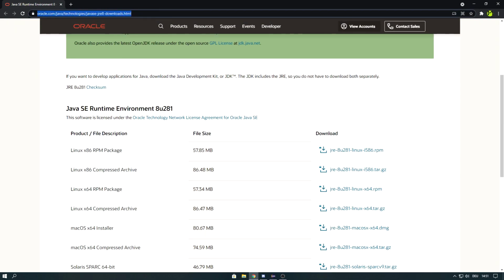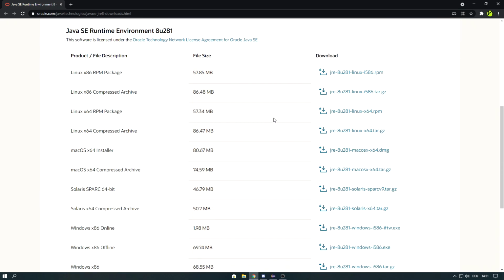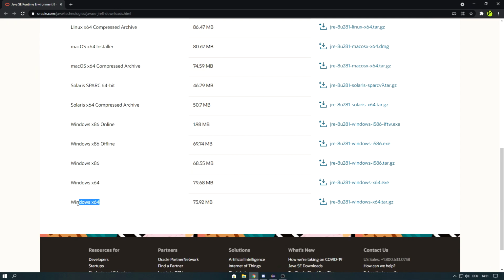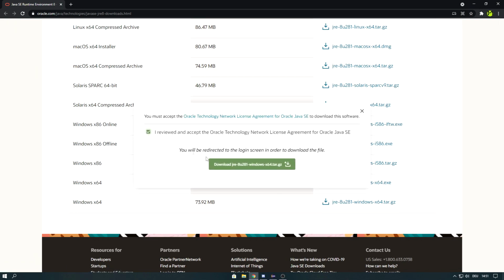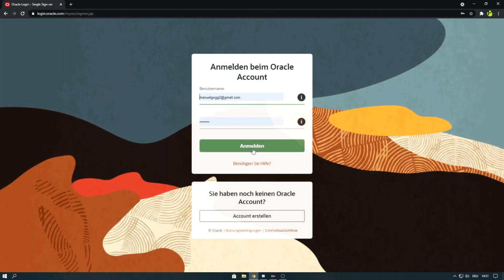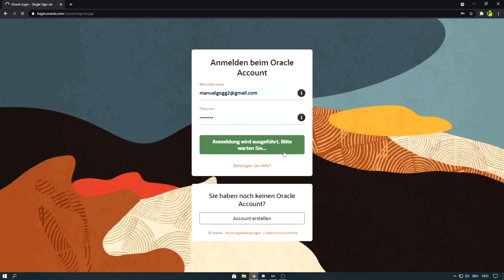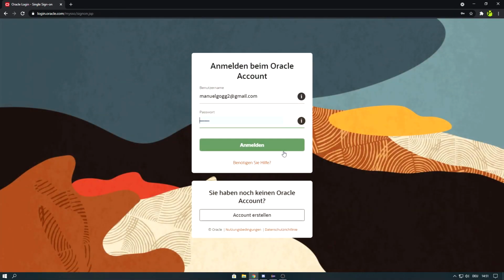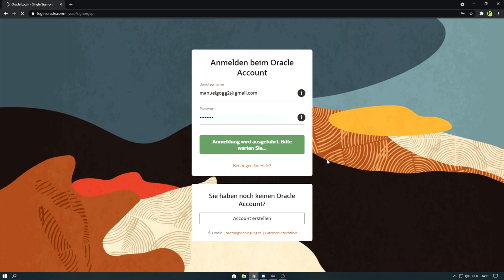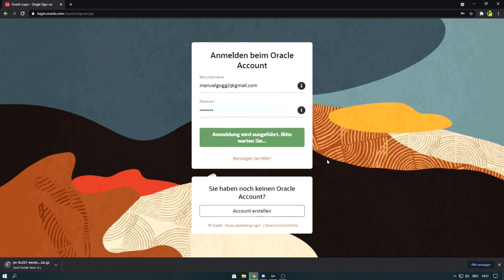I have the site linked in the description, so you can click the link and scroll down to Windows 64 for the 64 bits and install the tar.gz, not the .exe. We will accept it and download it. Now it needs me to log in. I already made an account, so I'm good. I have some kind of bug here. I need to press login two times. I don't know why. And now you can see it installs.